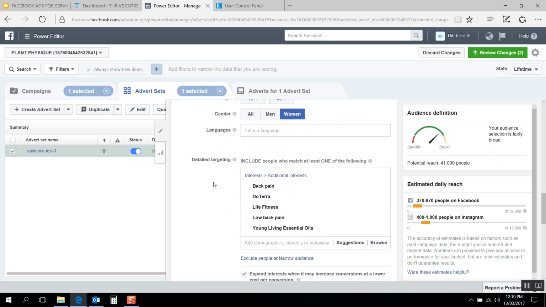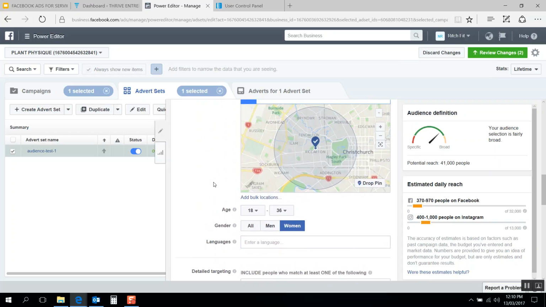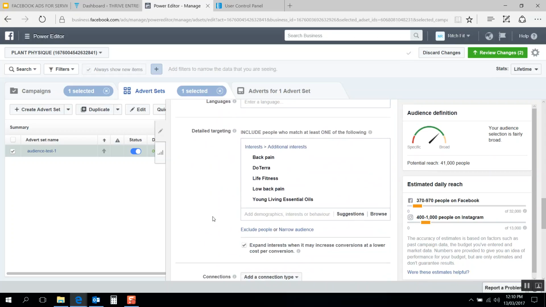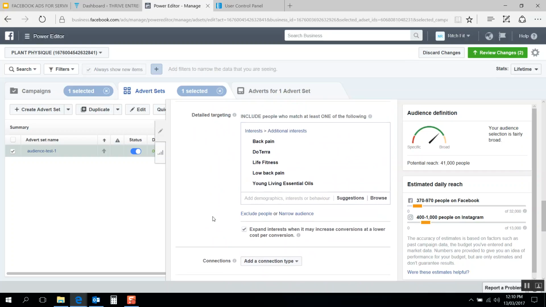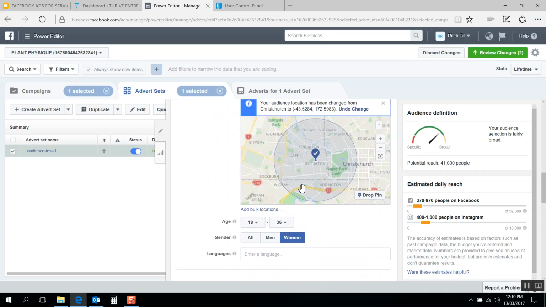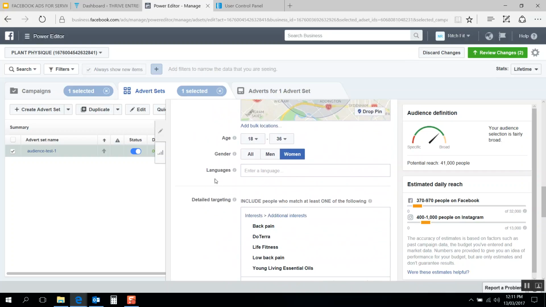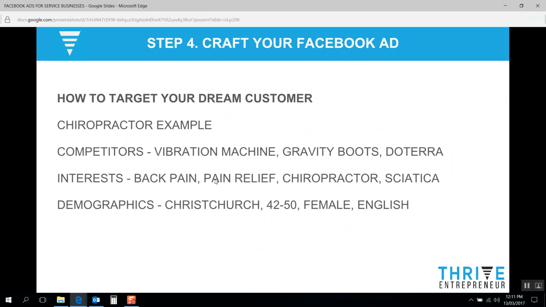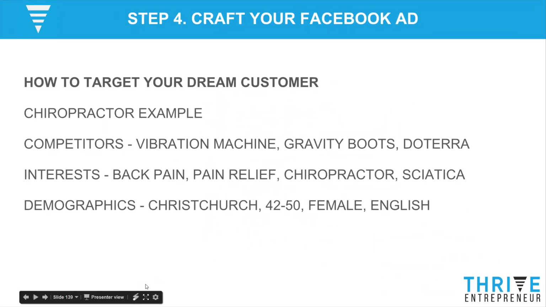41,000, so that's getting into a pretty decent reach here, people that live in this area. So you can see here, we've got a lot of people who are interested. It could be great if you have a chiropractic business, then within this local area here in Riccarton, we've got 41,000 people to market to already. Cool, we've already targeted demographics here, so that's fantastic. Moving along.